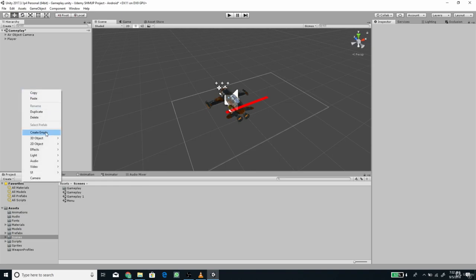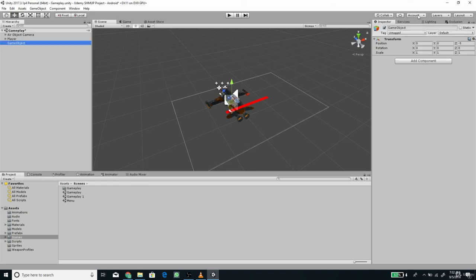Now let's create a new empty game object and rename it to pooling manager. And let's add the pooling manager script to this newly created game object. And this concludes this video.